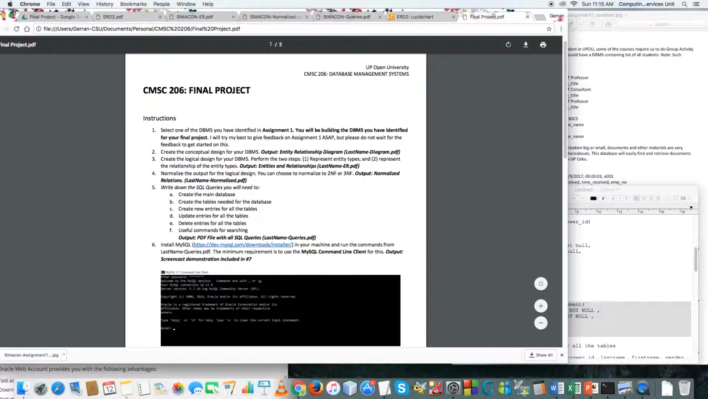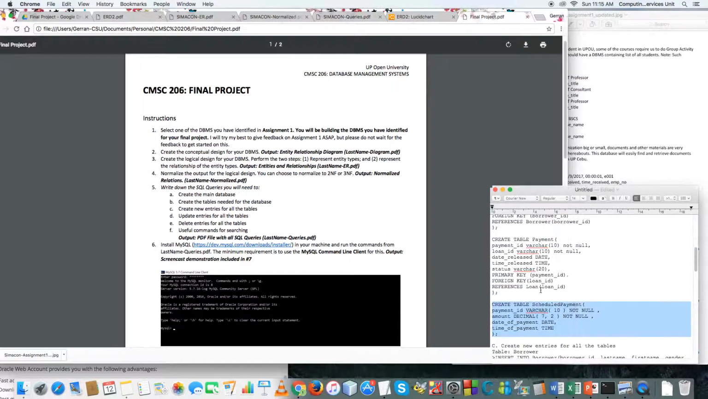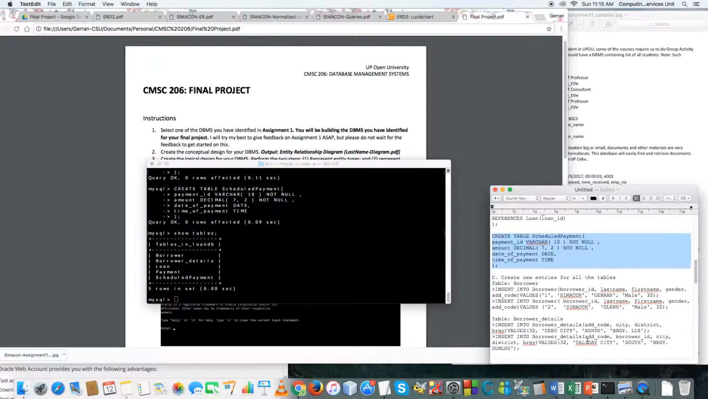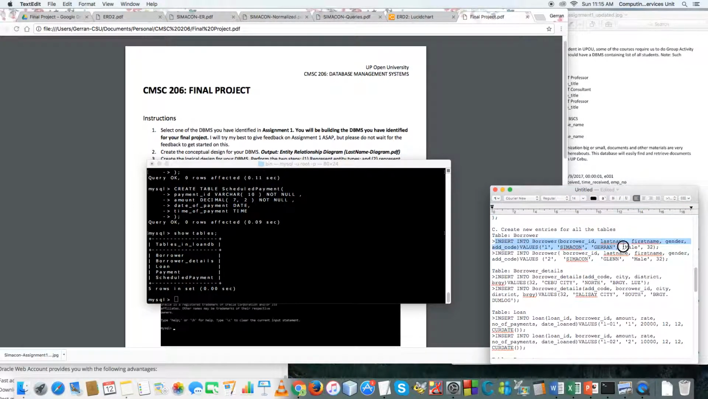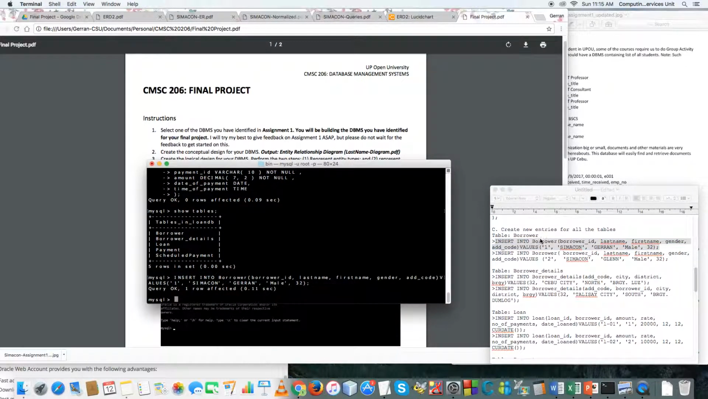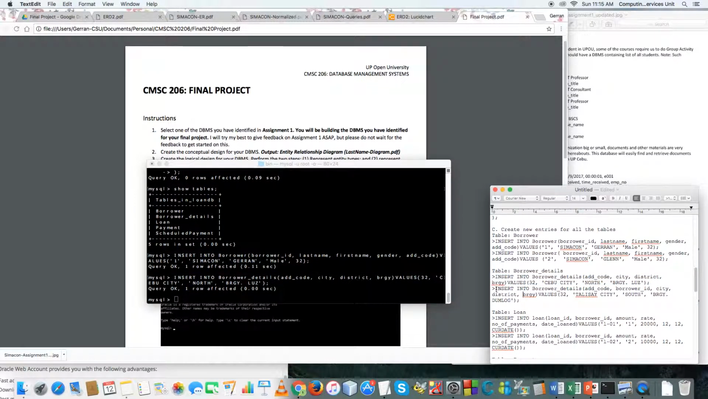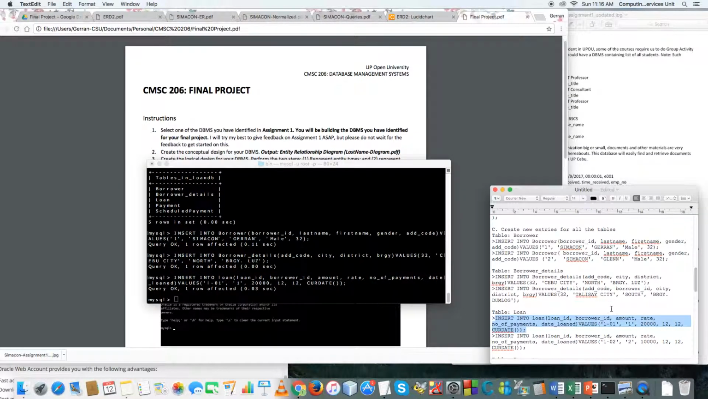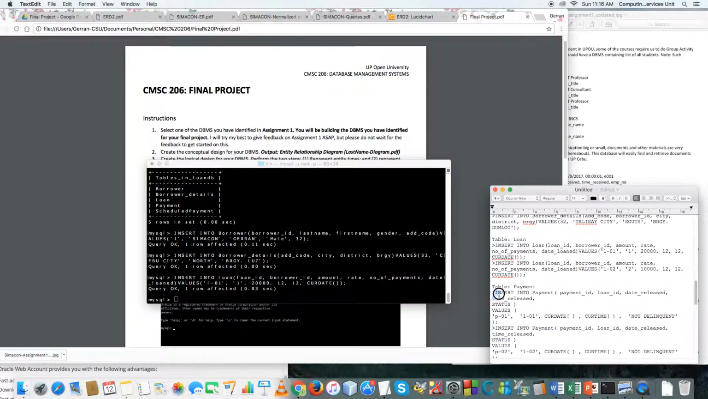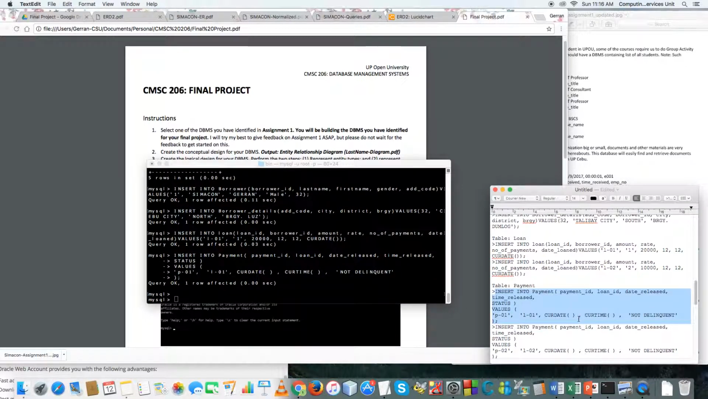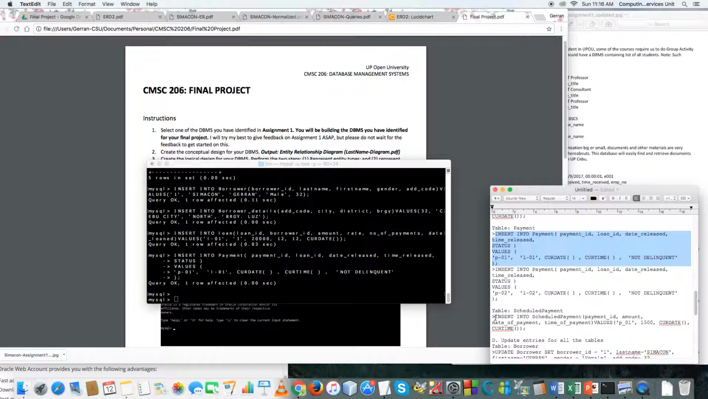Now the next instruction is to create new entries for all the tables. So I have already created SQL queries for this, for the inserting of new records. This is for the borrower. The next is for the borrower details. Next is for the loan details, I mean the loan table. This one is for the payment table. This one is for the scheduled payment.